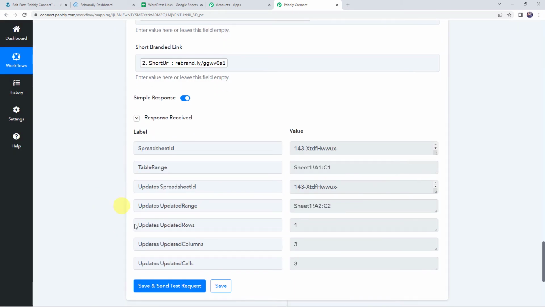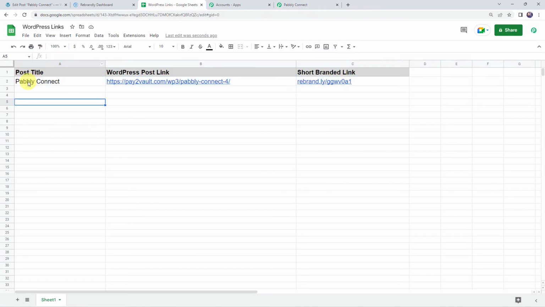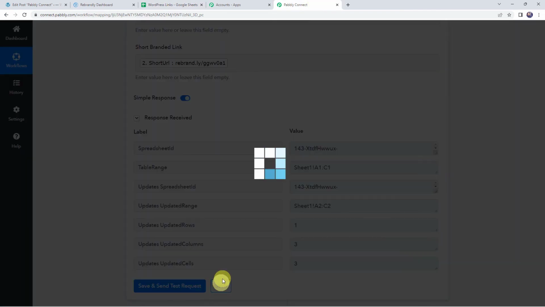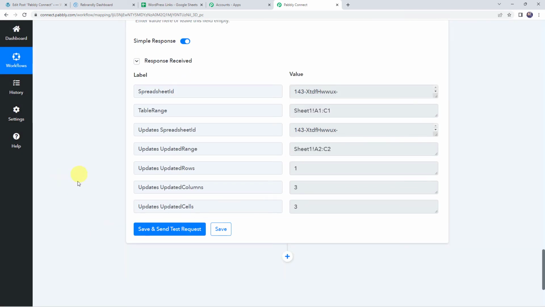And here we can see the response is received. It means the data is added to a Google Sheet. Let's check it. Here we can find the post title as Pabbly Connect. We can find the WordPress post link over here as well as the short branded link also. So in this way, we can see that our integration is perfectly working fine. Let's move back to Pabbly Connect and let us save this workflow first. Data saved successfully. Now we have set up an automation.